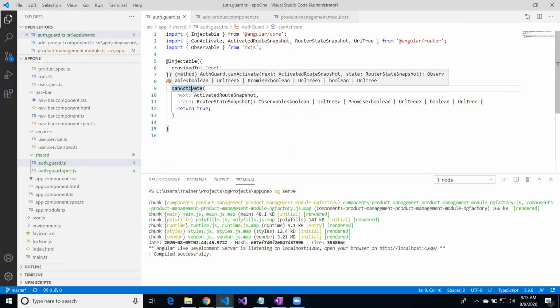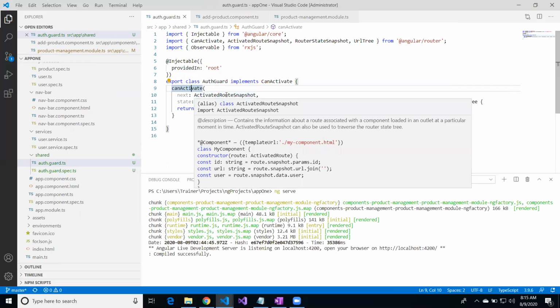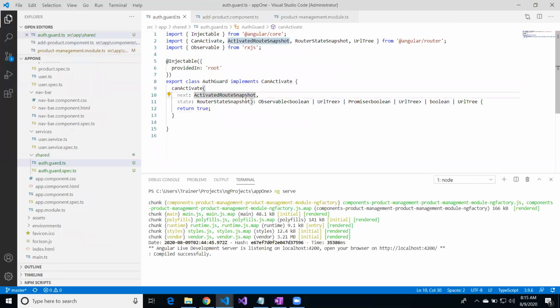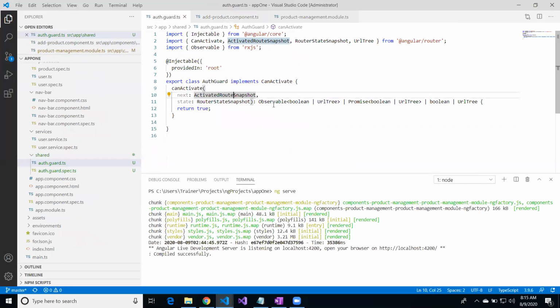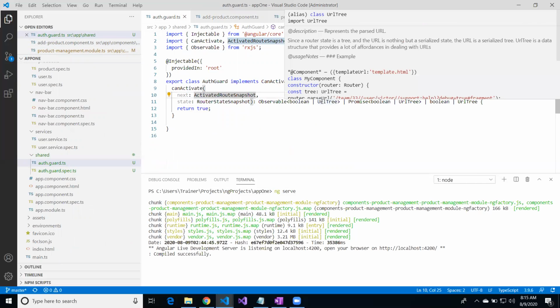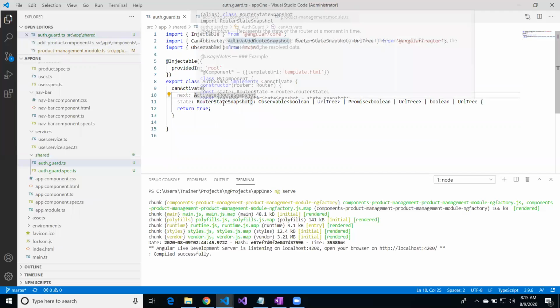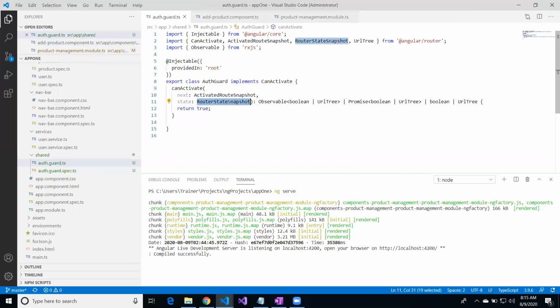So can activate is a method, and activated route snapshot and router state snapshot are injected into it by default. If our logic needs any of these, basically this has information about the current route. It will have information about the complete something called URL tree, and router state snapshot will have information about the state of our application if we had stored any, if we had used it previously.